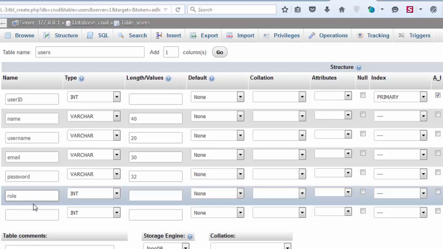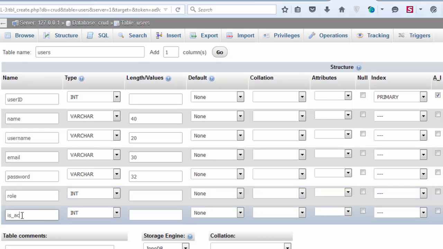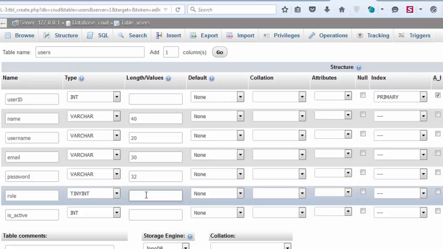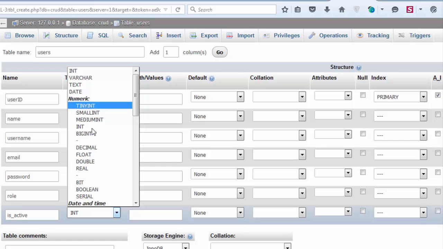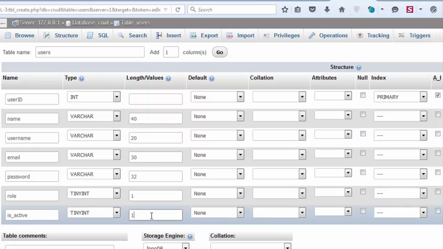Next one is role, and the last one is underscore active. So role is going to be tinyint, and we need to store only one integer here. Like maybe we can store 1 for admin and 2 for author and 3 for maybe other types of users. So let's keep its length to 1 only. Is underscore active is there just to indicate the user's authentication status. Like maybe we can have 1 for pending users, 2 for active and 3 for rejected maybe. So let's keep it to tinyint as well and length only 1 character as well.